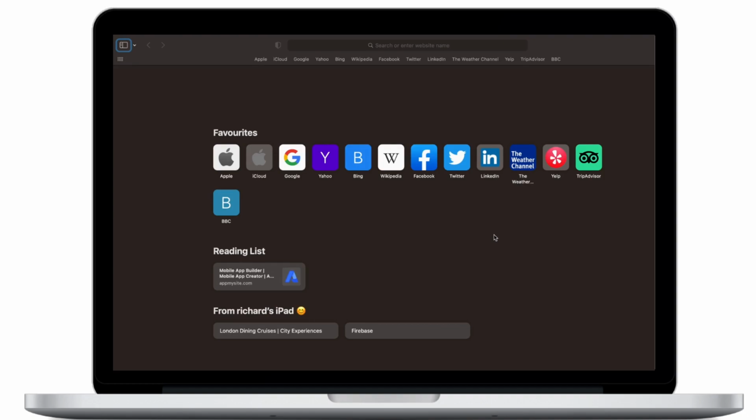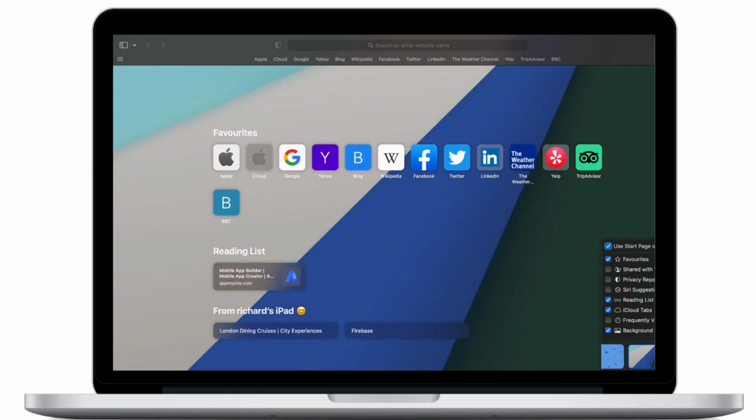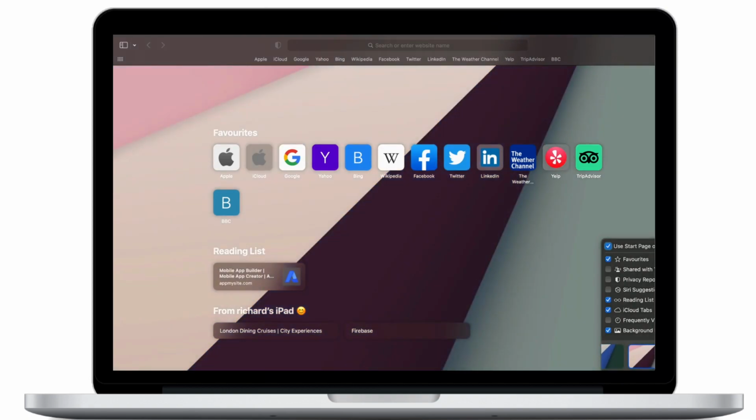Now to customize the background, click on these three icons at the right hand corner, and then from here you can select whichever background you like. Let's select this one. As you can see, it's changed to that background, or if I select this, it's also changed to this background.